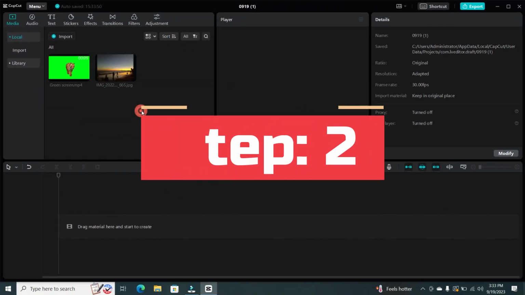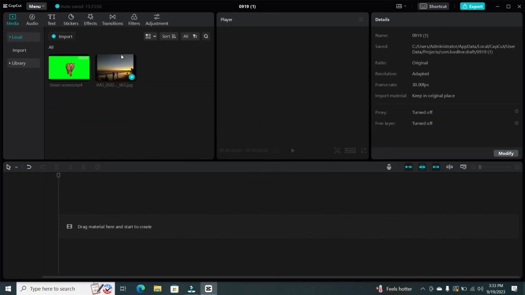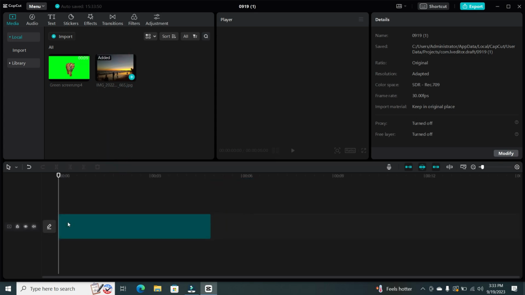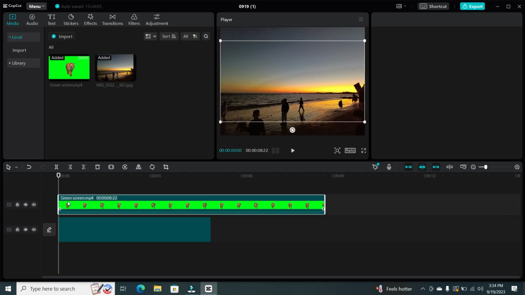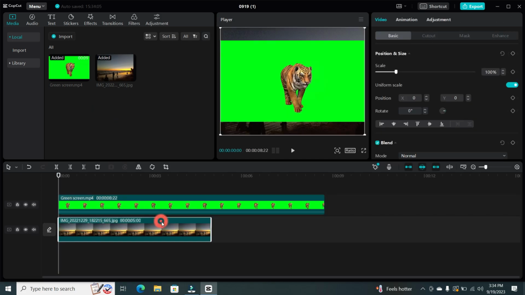Step 2. Once your clips are imported, drag and drop them onto the timeline. Make sure your green screen clip is on the top track and the background clip is below it.